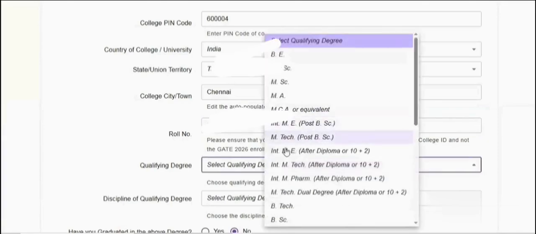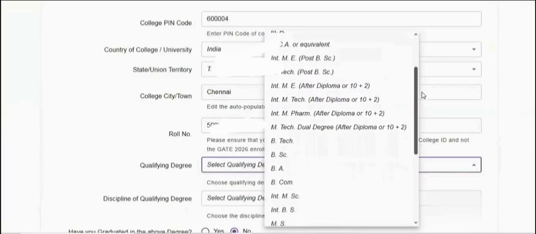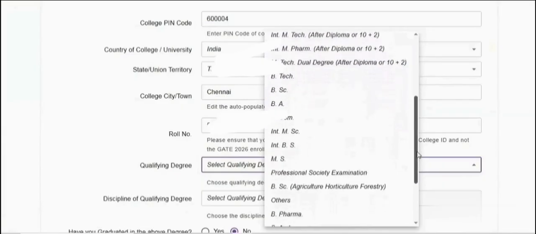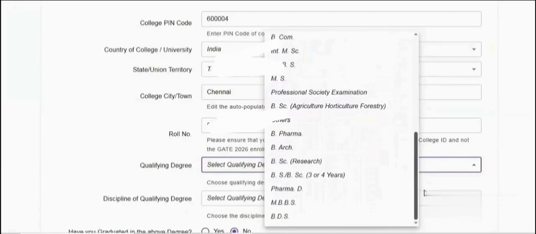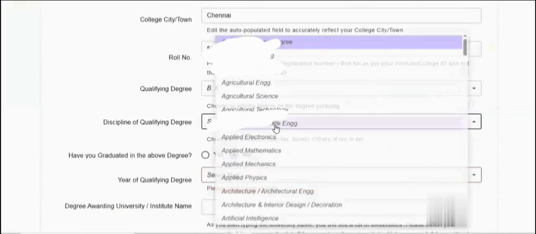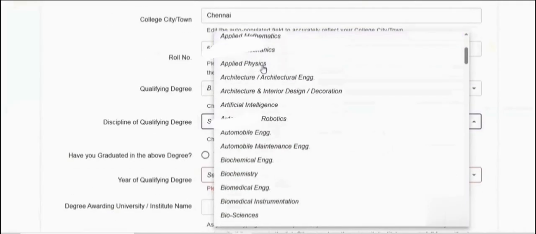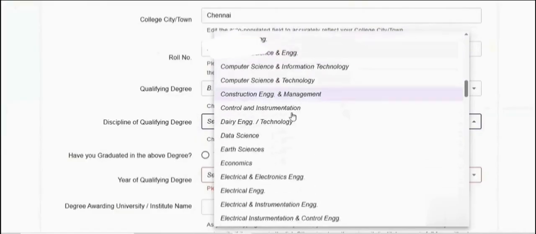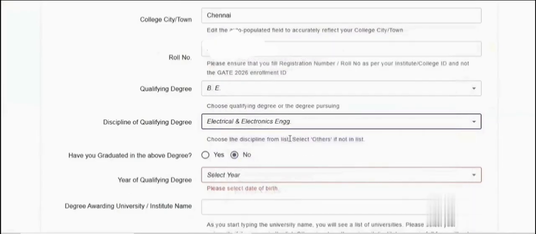Then the qualifying degree you have to choose here. There are many options available, BE, BSc, and if you belong to any postgraduate degree, you can choose any one of these, and you have that many options. Let me choose the first option, which is BE. Then the qualifying degree. Here again, you will have the discipline of your study. So let me choose here electrical and electronics engineering.